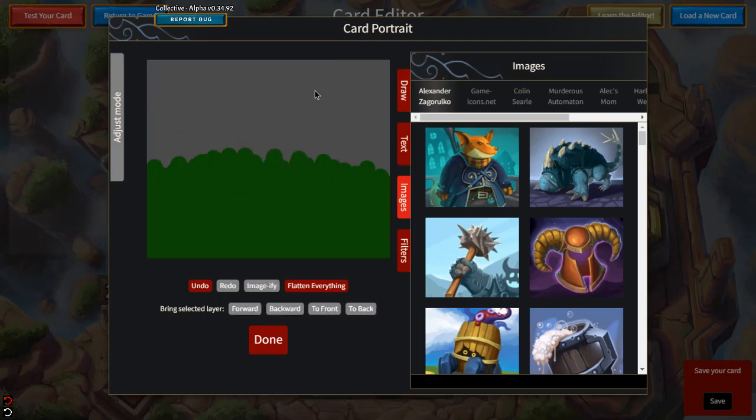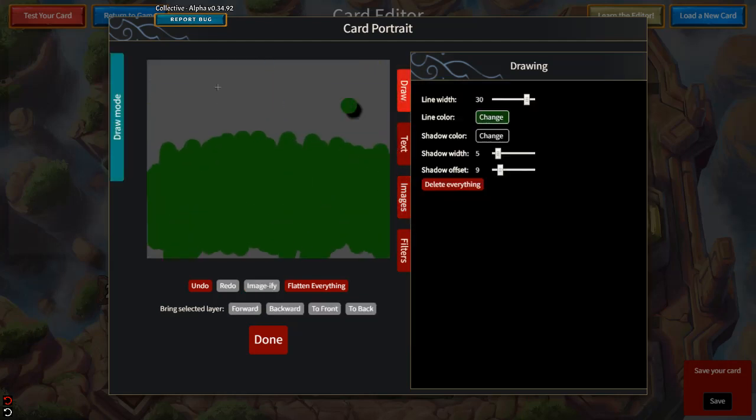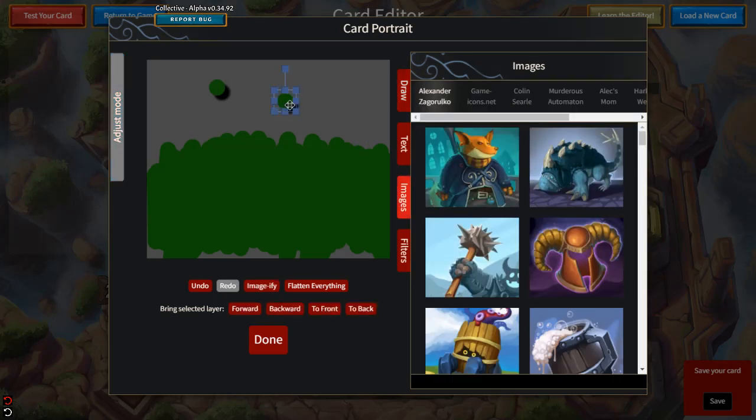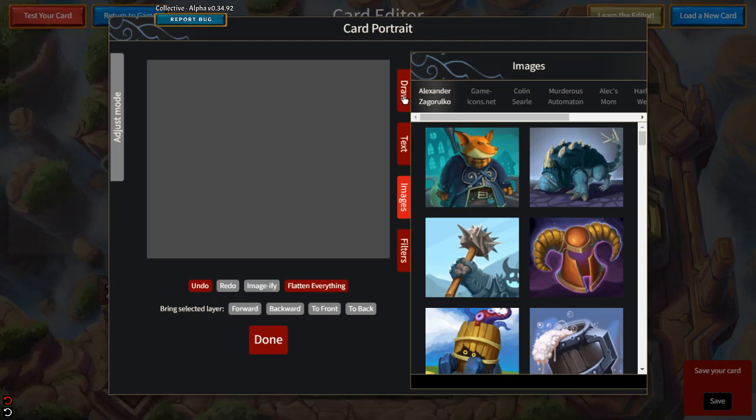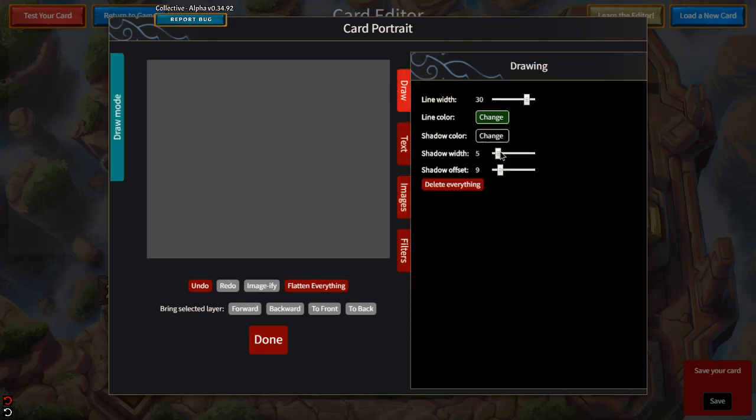So that's something. Fun fact, if you want to grab or move any of your drawings, you have to click on the image tab. If you try to click on it from the draw tab, you're just going to draw again. So make sure you click on the image tab if you want to move your stuff. That's one of the first things you have to learn. But for now, I'm going to go ahead and turn this shadow off.